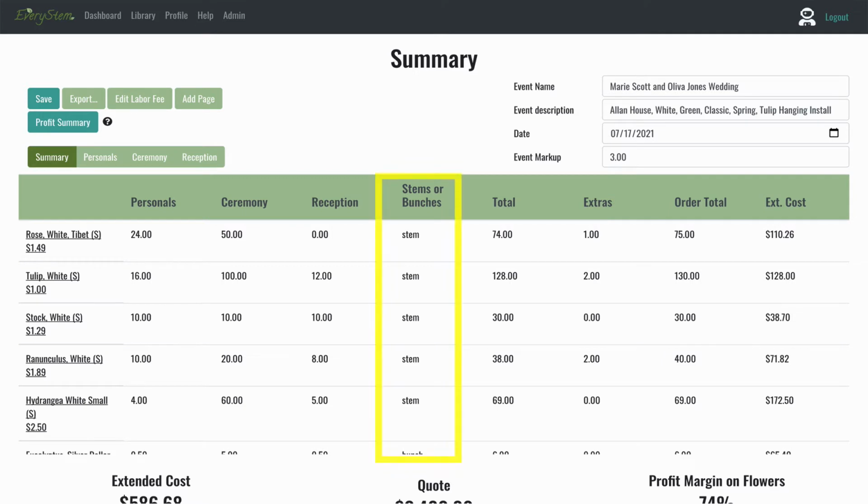So the next column is going to be the stem or bunch column, and that's going to show you if the flower is being ordered by the stem or the bunch. Pretty straightforward. The next column is going to be our total column, and this is where you're going to see the total of how many stems or bunches of each flower you are ordering for each page. So here we've got the 24 Tibet roses for the personals, we've got 50 in the ceremony, and 0 in the reception. So our total is going to be 74 roses.